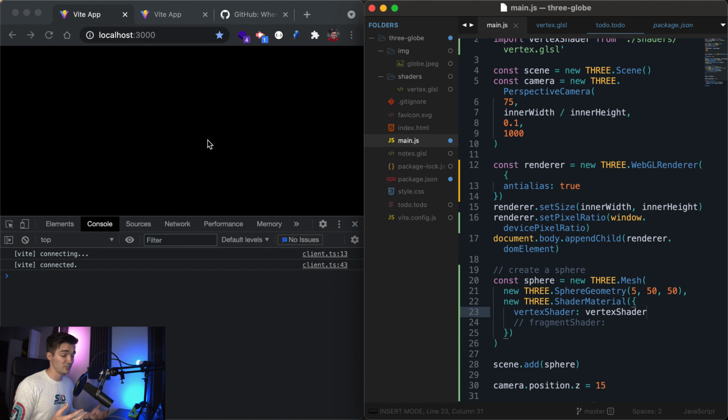One, because our vertex shader is really jank right now. Right now we're setting every vertex position to be in that one location somewhere around here. Not what we want, but also because we don't have a fragment shader in place. There's nothing to actually color in all the space in between these vertices, which is the whole point of a fragment shader. So remember, in order for shader material to work, we need two shaders, a vertex and a fragment shader. Can't say that one enough.